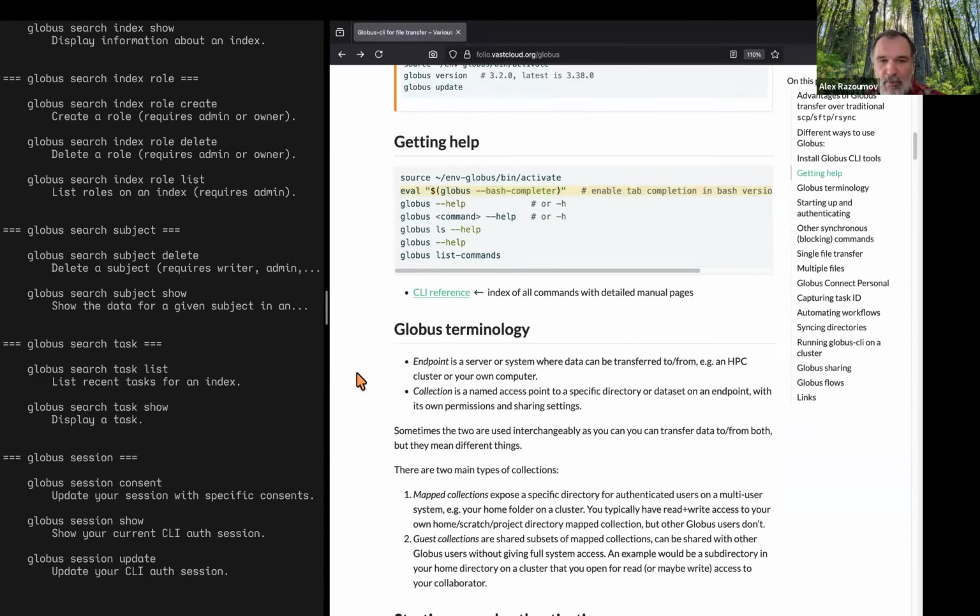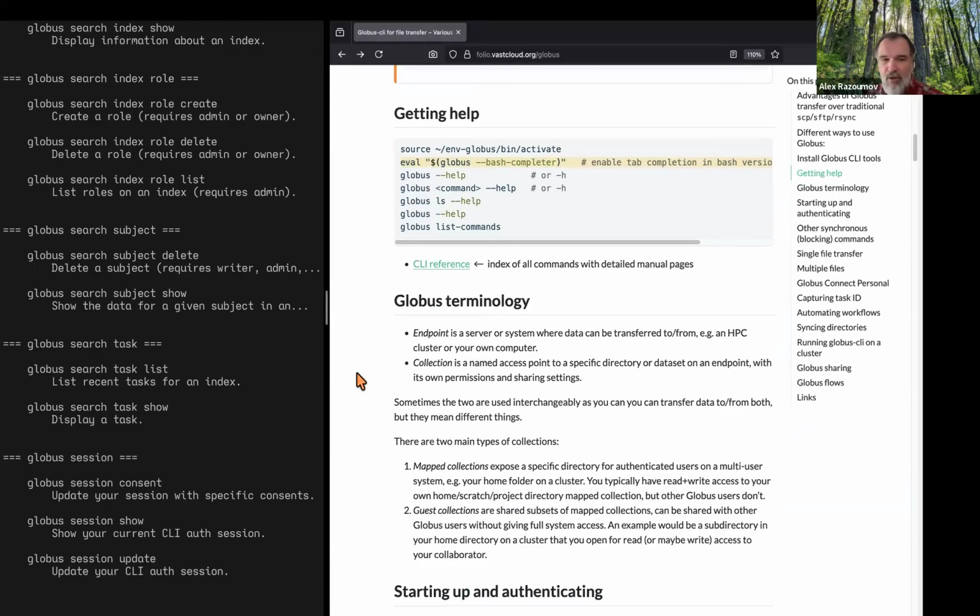We should probably talk a little bit about Globus terminology, because this is something that throws people who are not familiar with Globus a little bit off at the beginning. There are a couple of important terms here, endpoint and collection, which are not exactly the same. There is some overlap between these, but they are somewhat different. A Globus endpoint is essentially a server, a machine where data can be transferred to and from, right?